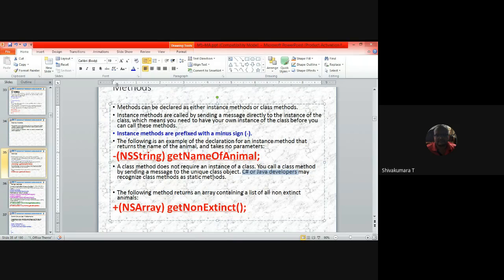The following method returns an array containing a list of all non-extinct elements: plus, array type, new string array, getNonExtinct. So you are retrieving the non-extinct information about all the animals, which means you are fetching the information of all instances of that particular class of animal, that is Dog. Okay, clear?